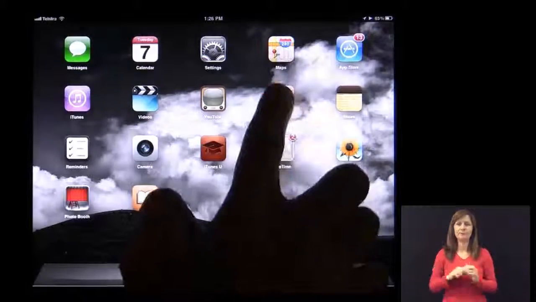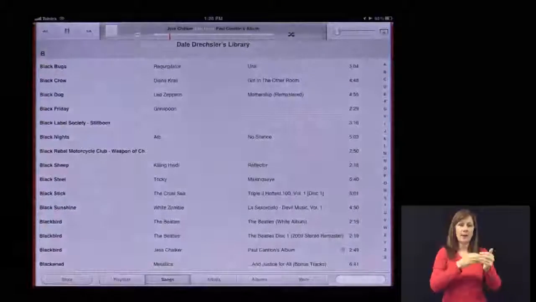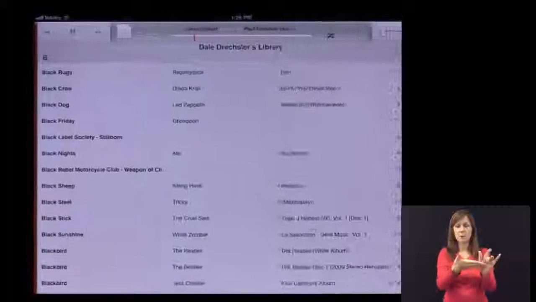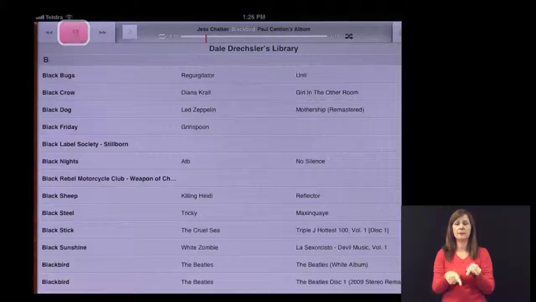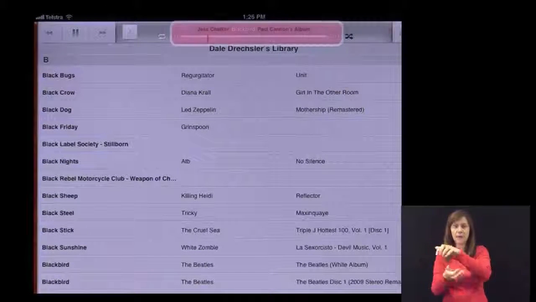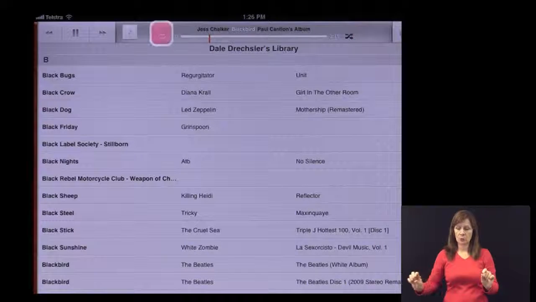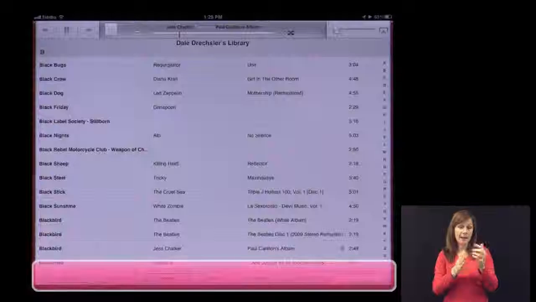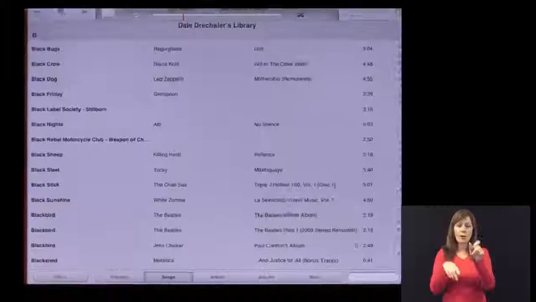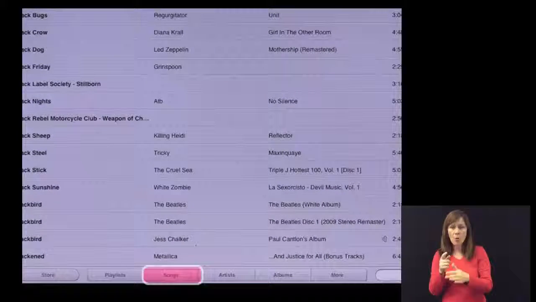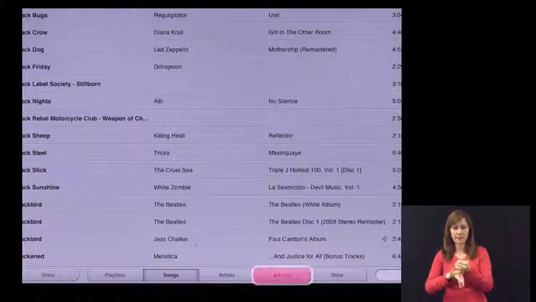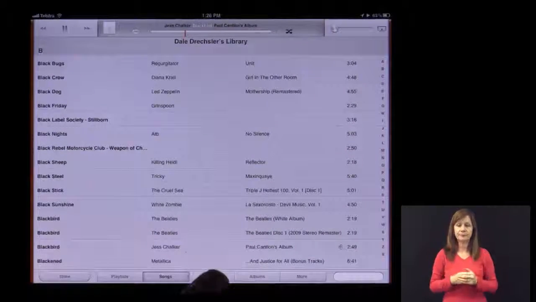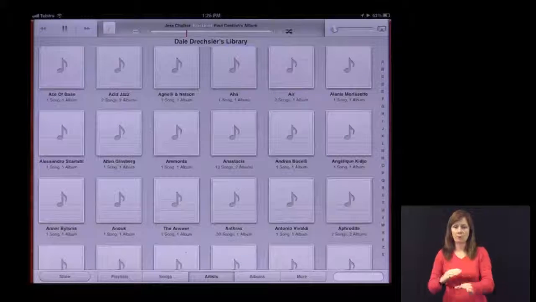Tap on the Music app icon. The main interface is divided into 3 sections. The top toolbar has music playback controls for playing, pausing, skipping, scrubbing, shuffling, repeating, and volume. The bottom toolbar allows you to choose how to view your music collection. You can view your playlists, all songs, all artists, or albums. Tapping on any of those buttons loads that view of your content into the middle section of the interface.